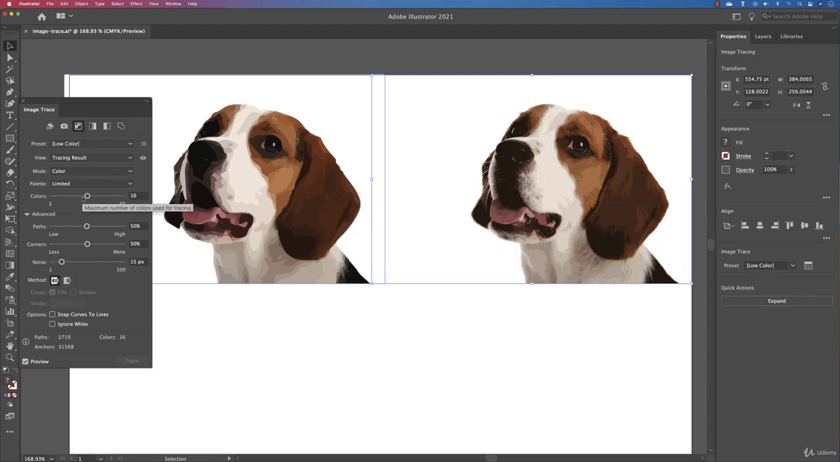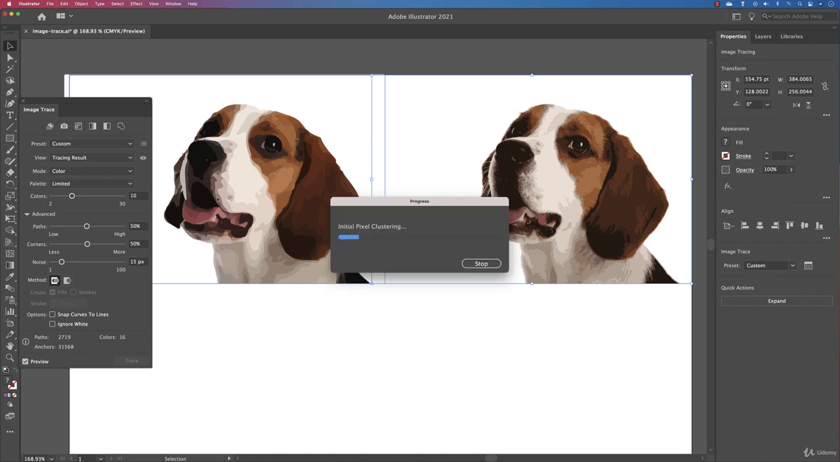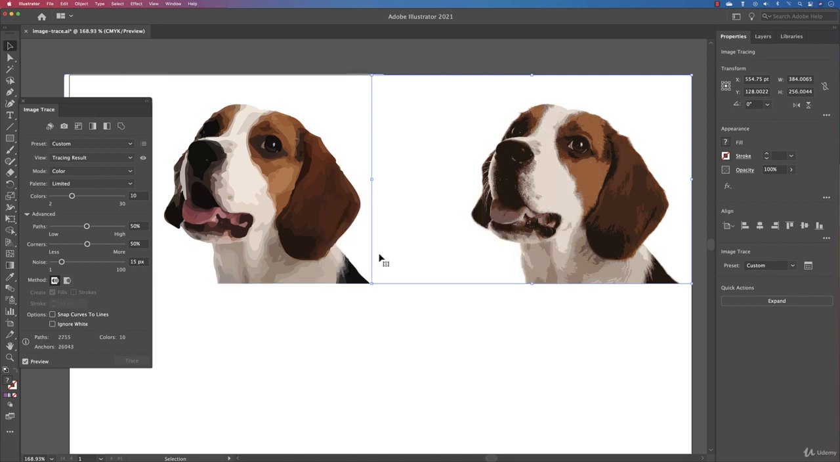And now reduce the number of colors. I have only 16 colors. I can reduce to 10 colors just to show you. And it's gonna go again. Now, if you look at the difference in art itself, this is not bad at all. But I do sincerely love this one. It has more mysteries.